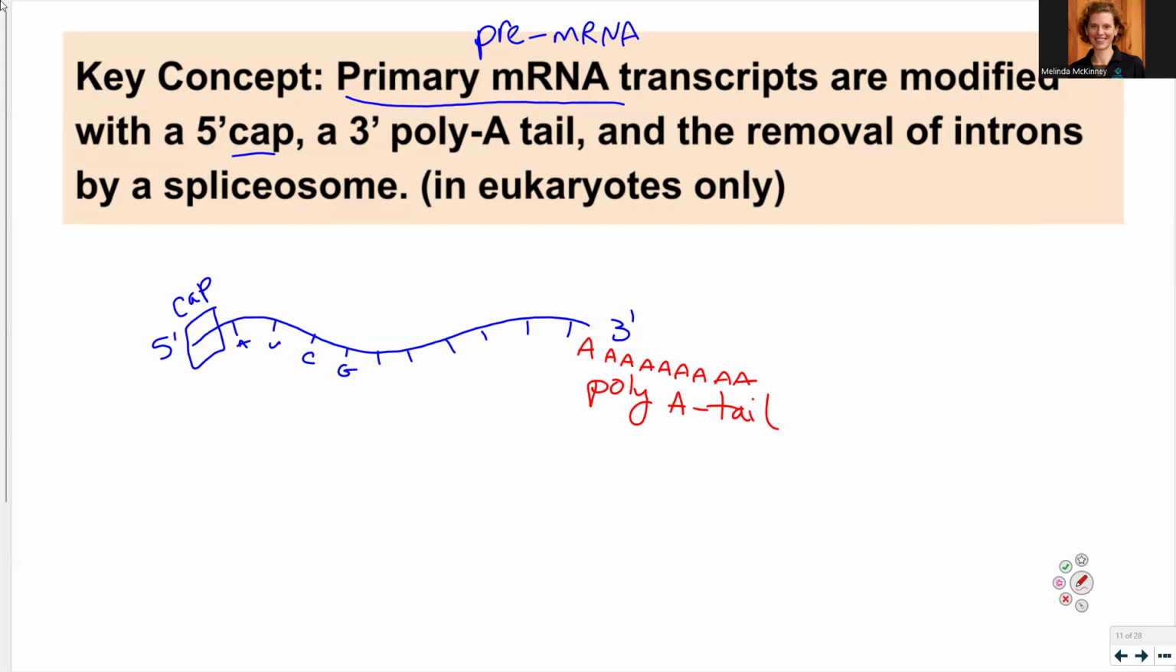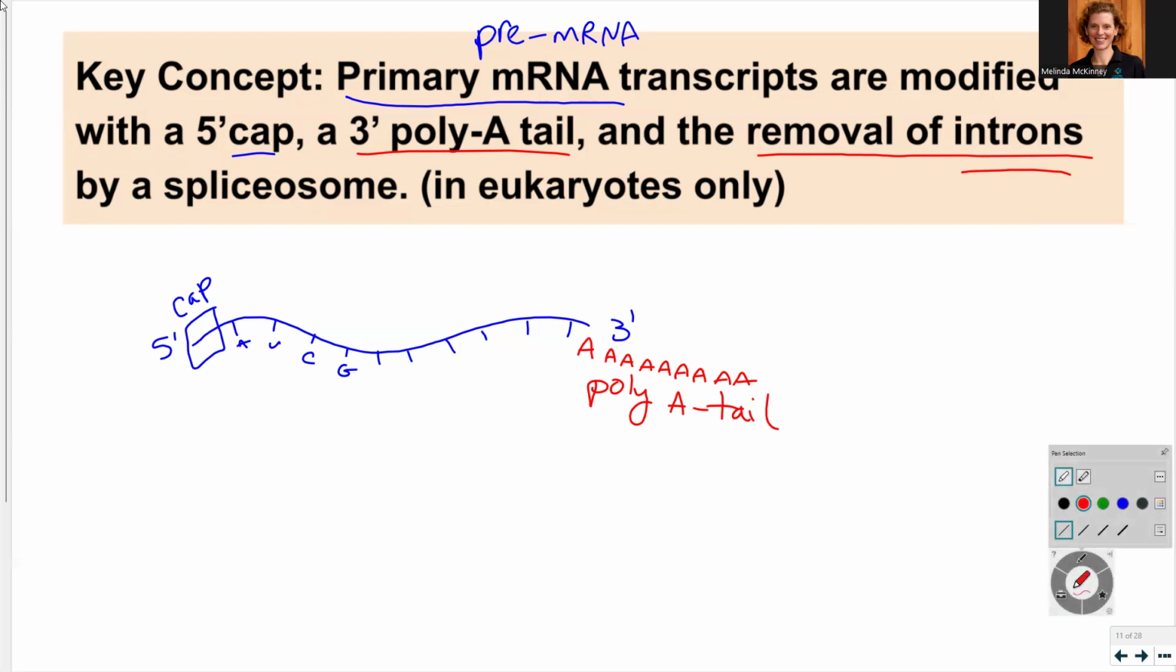Okay, so we do that, and then we're going to remove sections called introns. So the whole sequence is not going to be utilized. So there's going to be some sections in it that we're going to cut out. So we cut out introns.